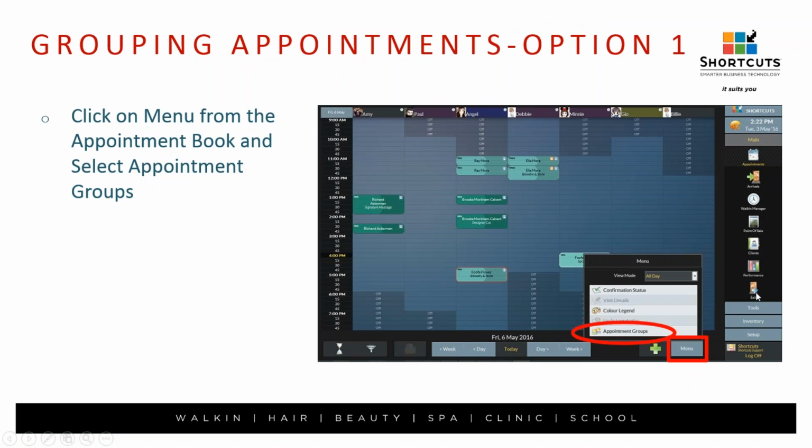All right, so the next thing we want to talk about, you guys, is grouping appointments on the appointment book. There's a couple of different ways that we can do this. So I have option 1 and option 2. Appointment groups is an 8.0 or a Fusion feature. So this is only something you'll have if you've upgraded to Fusion.